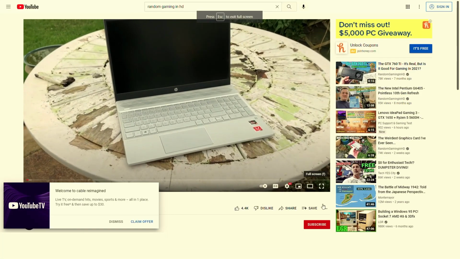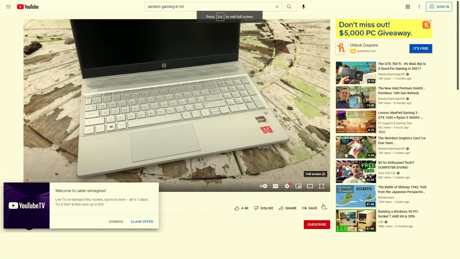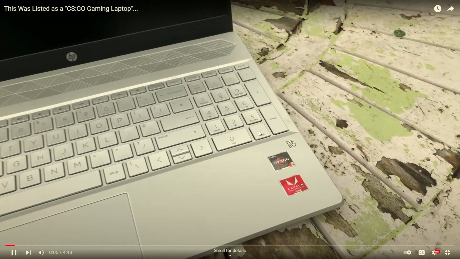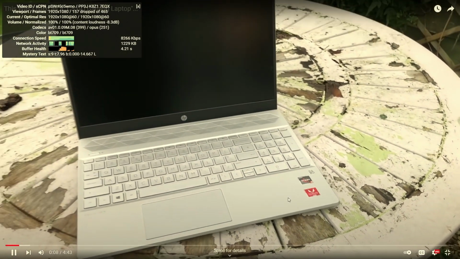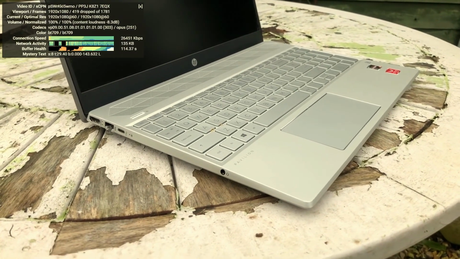It might not look that way, but that's partly because my capture card's limited to 30 frames per second. When watching on a separate monitor, playback was pretty smooth, and very few, if any, frames were dropped once the video loaded in.